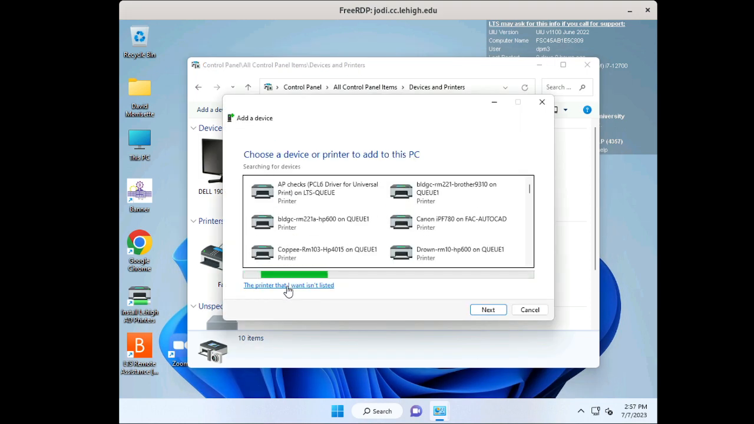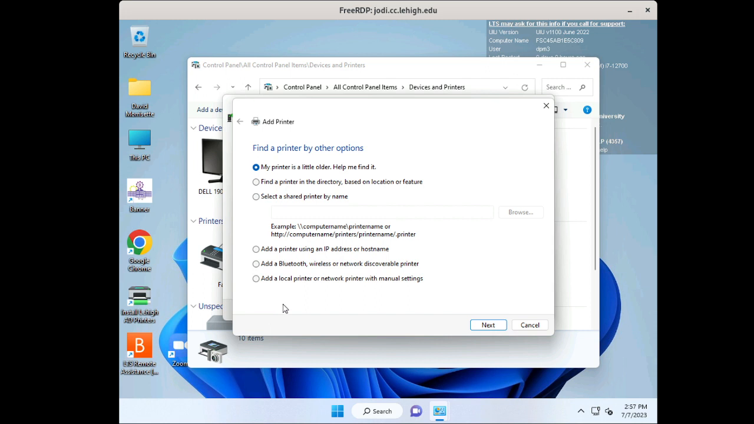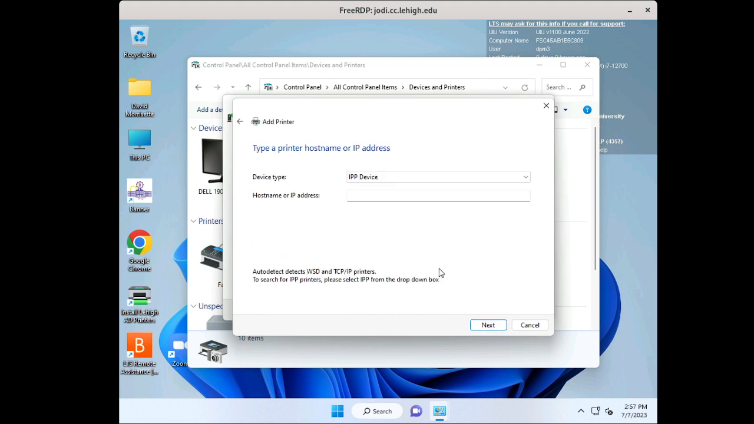I'm going to click that the printer I want isn't listed. I want to actually set this printer up myself using IP printing. So you see the options here. I'm going to add a printer using the IP address. So I'll click that radio button, and then I'll click Next. It defaults to IPP device. I want a TCP/IP device, so I'm going to click the drop-down box and then click TCP device.